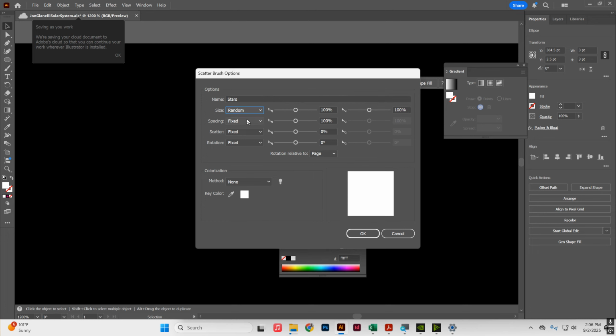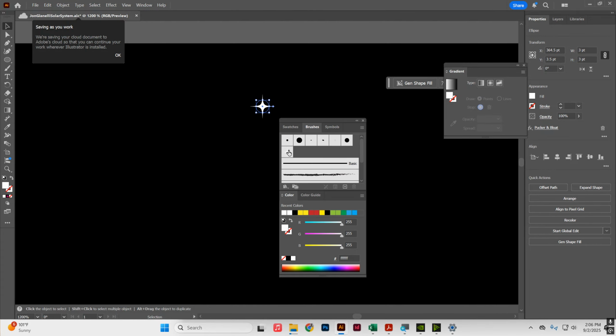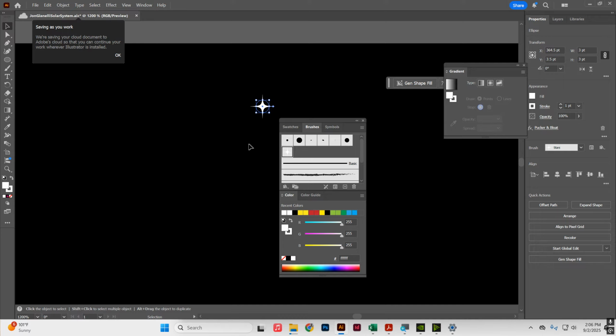We're going to call this scatter brush stars. We're going to set the size to random, the spacing to random, the scatter to random, and leave this rotation to fixed. Pull these all the way down, and then leave this one alone. Pull these other 2 all the way up, and click OK. Now, if we select this brush and we go to our paintbrush tool, I'm going to zoom out here for this.